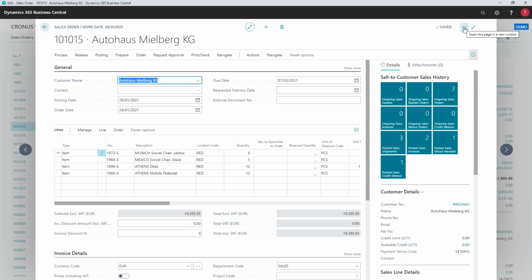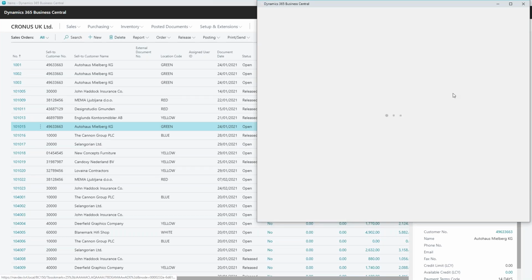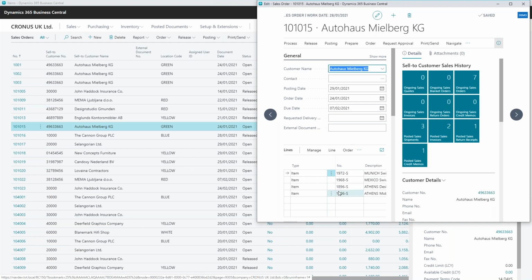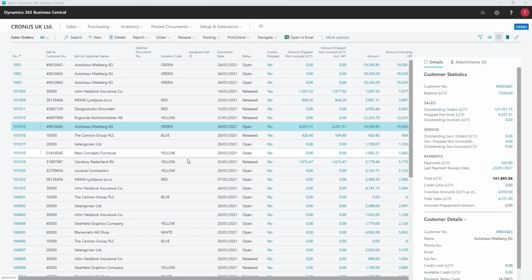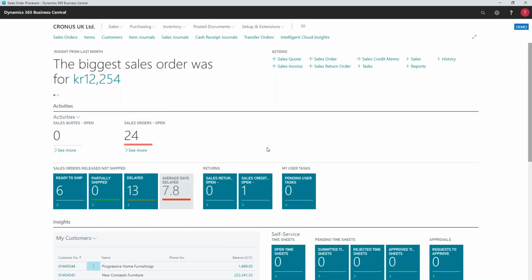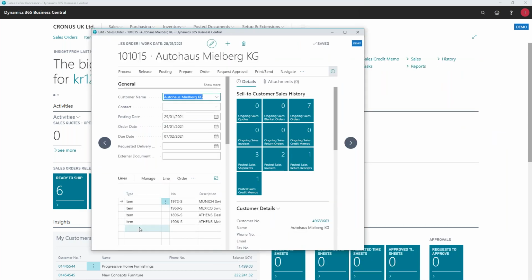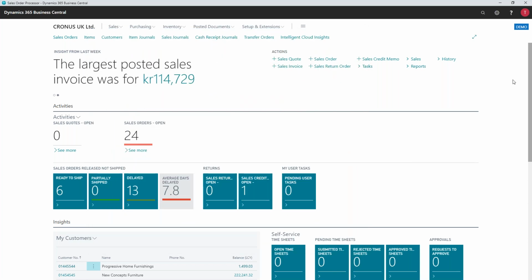We now have the option to open this page in a new window. If I click on that, I get a new window. This is the order that I was working on. I can drag that to one of my other screens, and I can work on something else over here, answer a colleague's question, etc. When I've finished with them, I bring that back. I can finish capturing my order, review it, and when I'm done, I can just close.